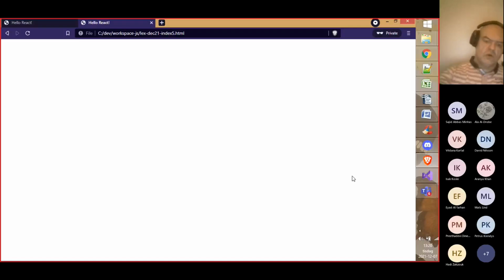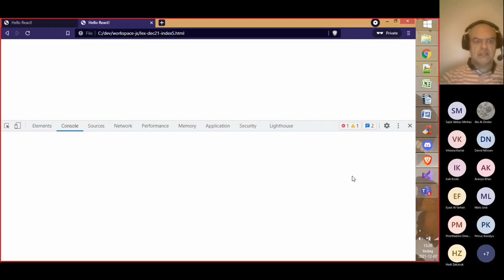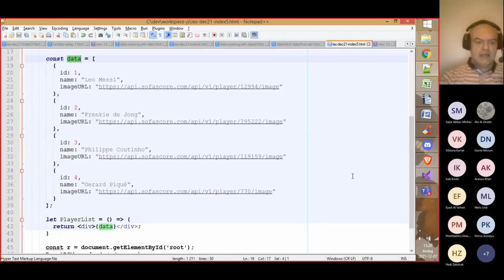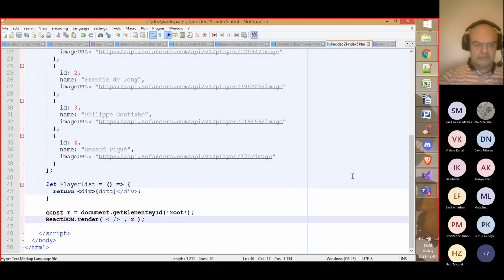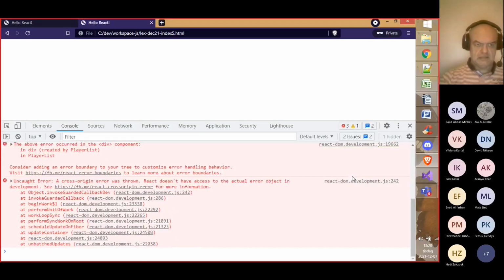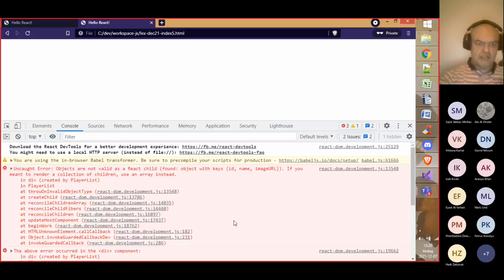And we get nothing. So we look at the console to see if we have an error message. And yes, we do. I forgot to render the component. So let's try it again. Still nothing. So we look at the console. We have a new error message, hopefully. Yes. And here it says exactly what the problem is.